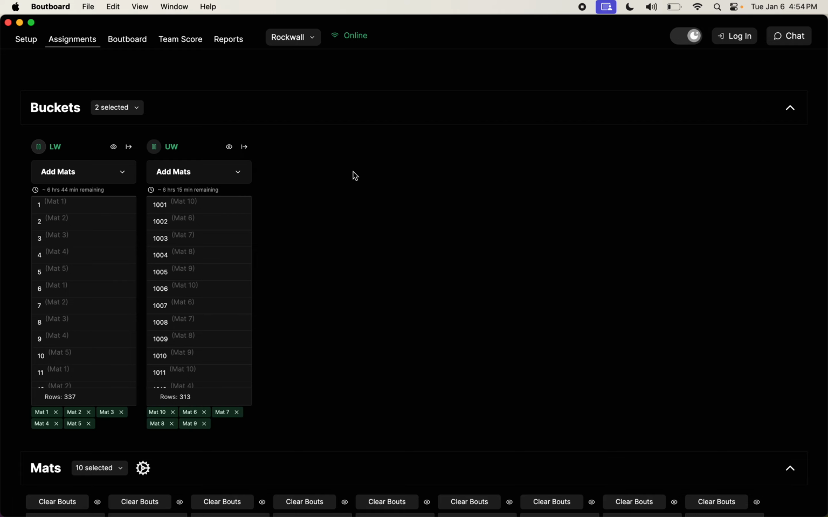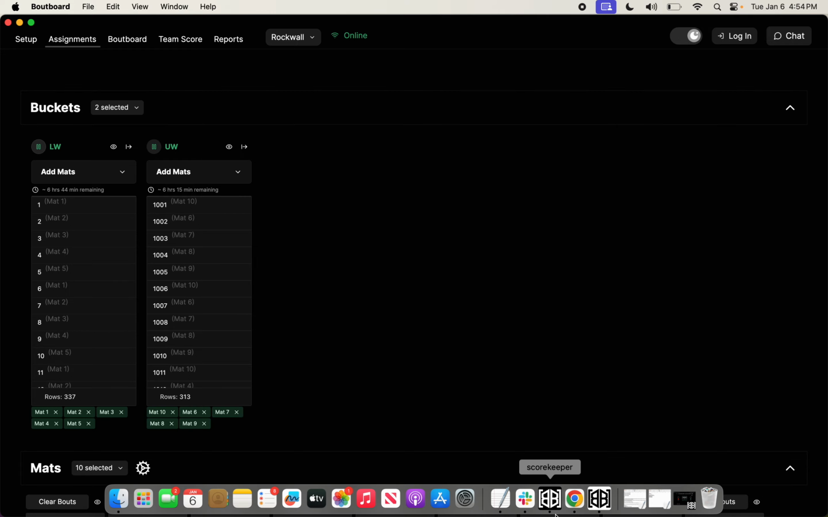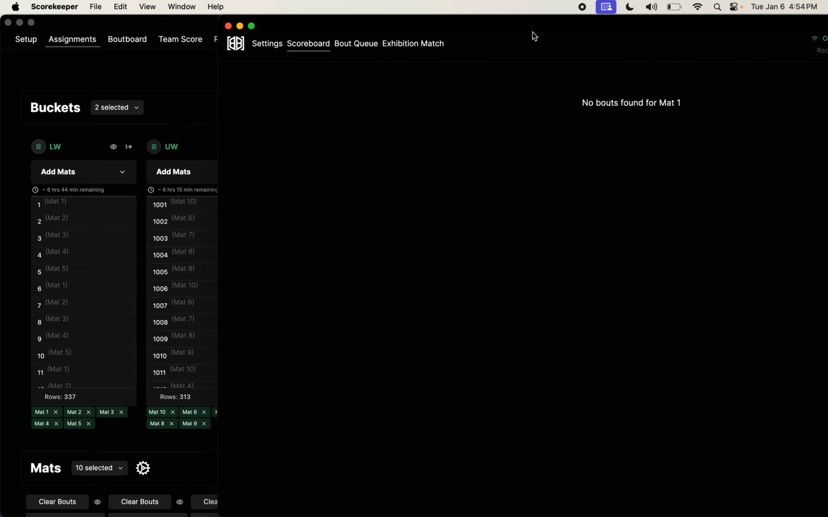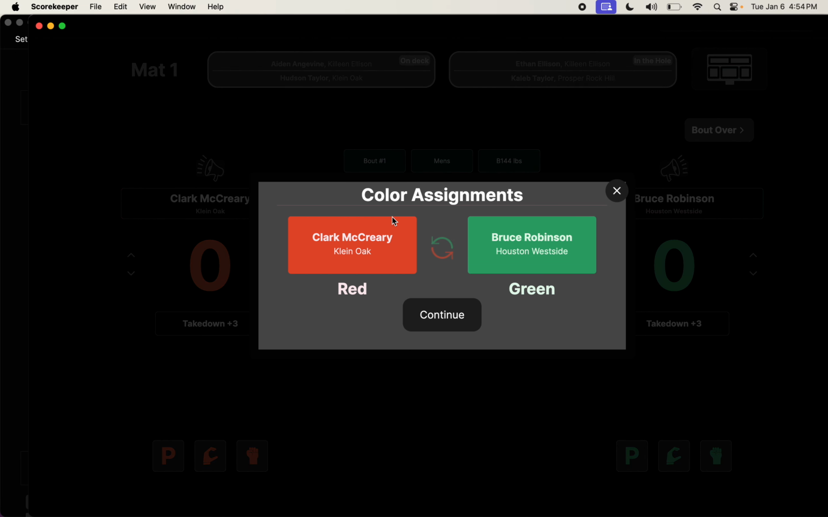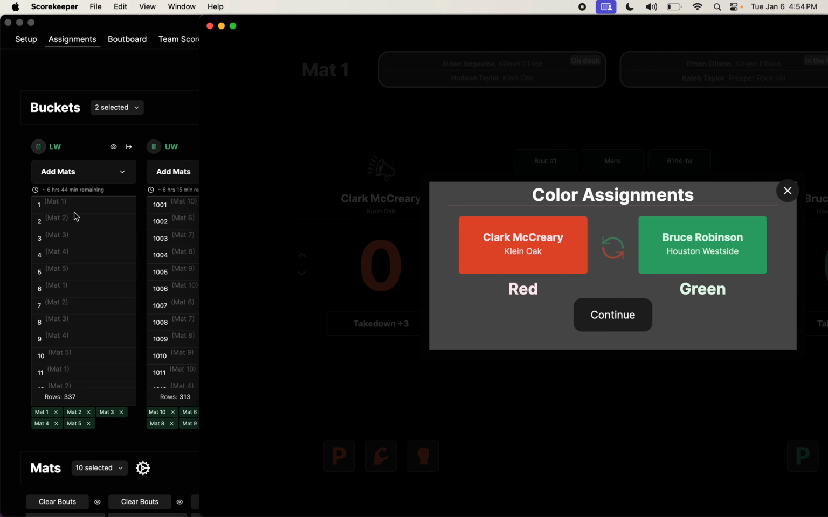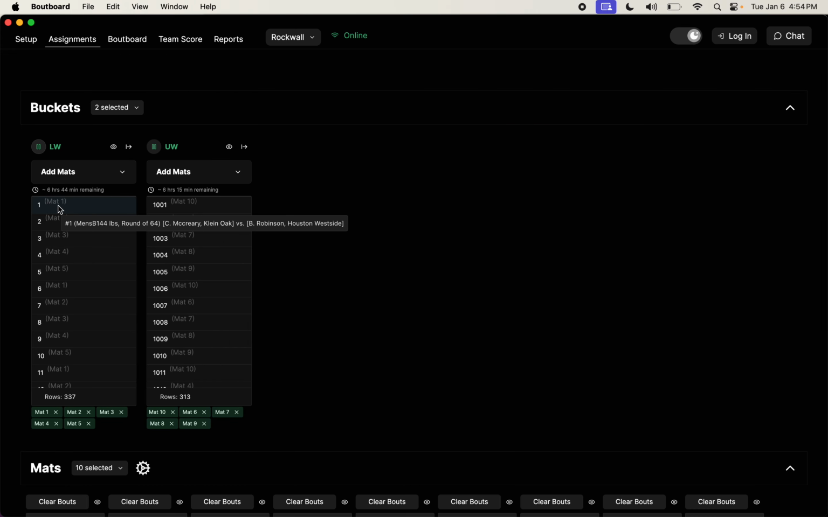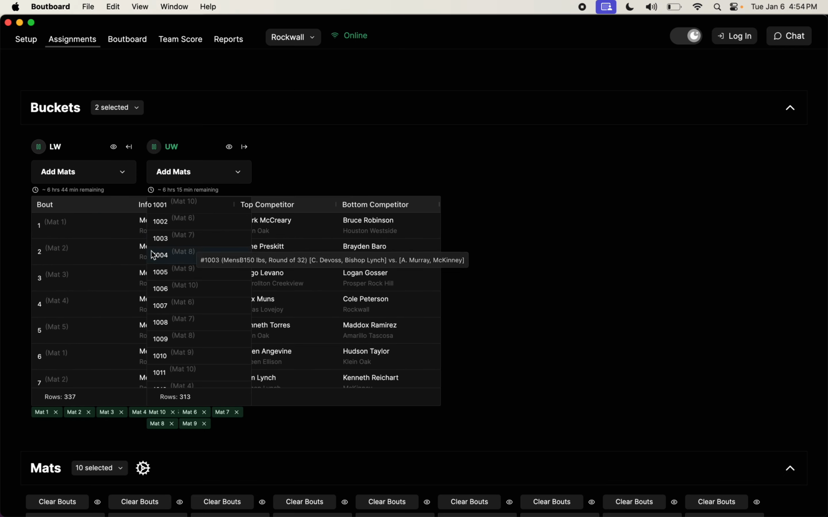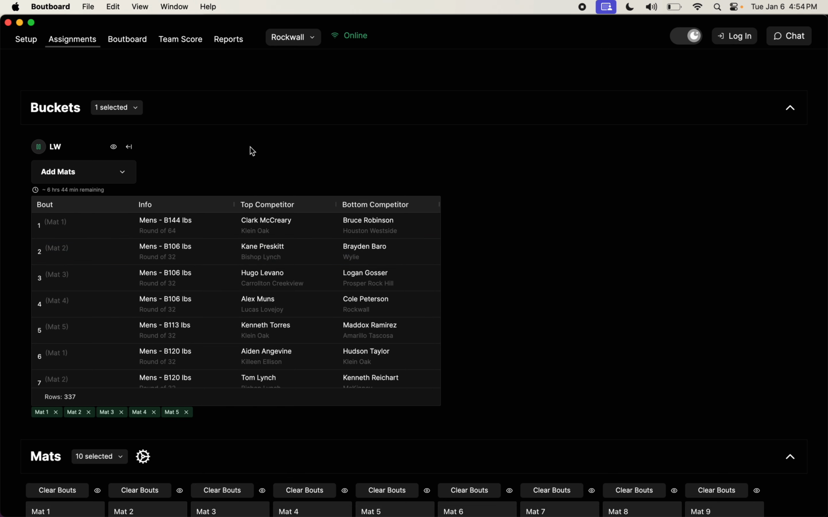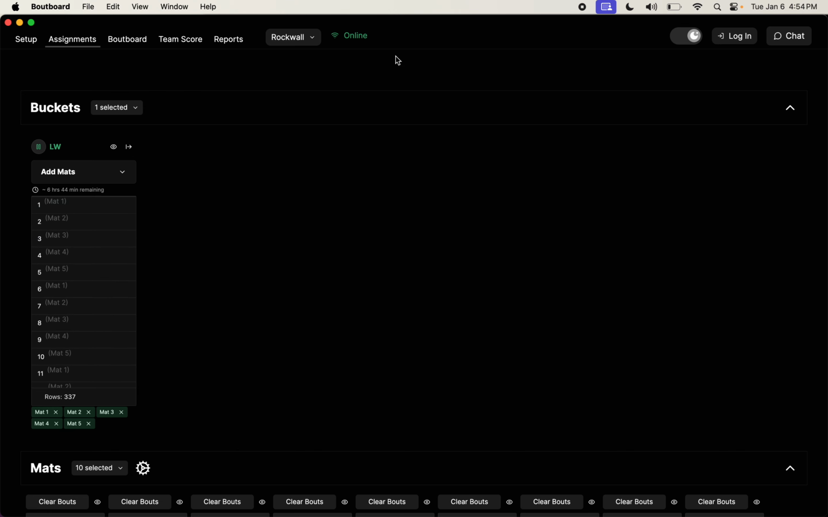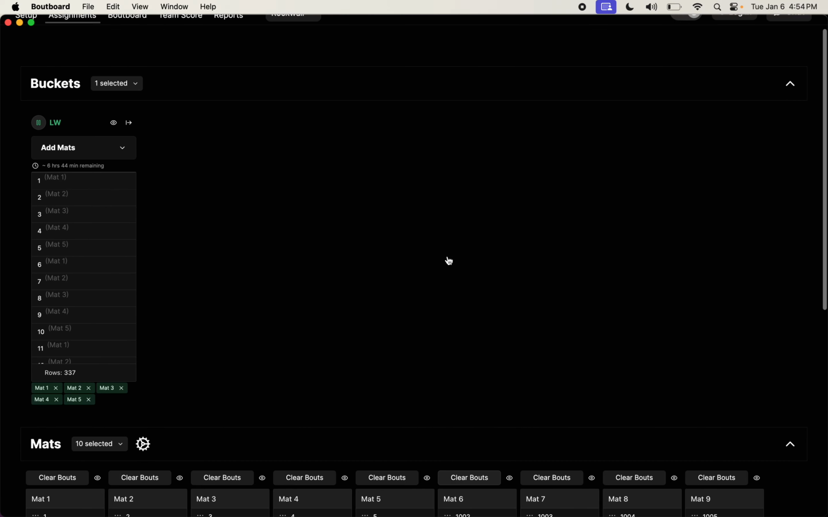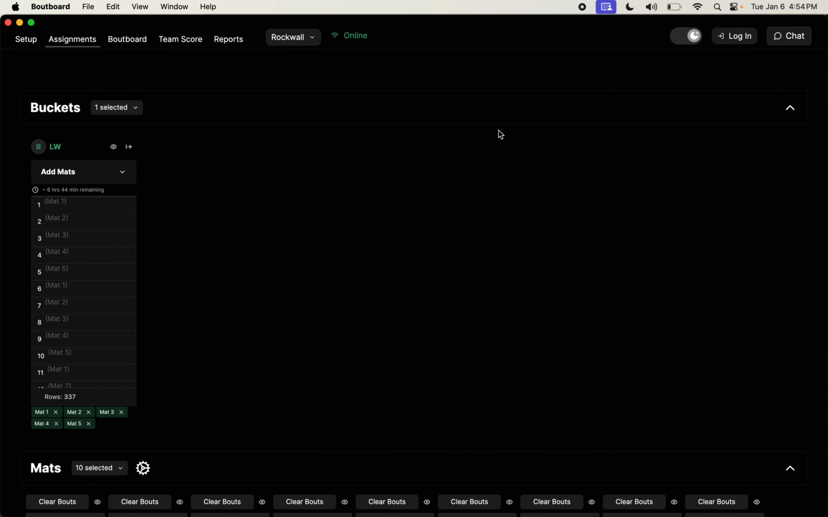So hopefully you got a good amount out of this, and then these bouts will all appear in your scorekeeper. So if you're logged into your scorekeeper, they just automatically appear. I think I'm logged into mat 1, and so on mat 1, you can see Clark McCleary from Klein Oak versus B. Robinson. If I wanted to actually expand it out, I could see it here. There you go, Clark McCleary versus Bruce Robinson. So these will get delivered to each of the scorekeepers, and you're ready to rock and roll with your tournament. Hopefully that helped.